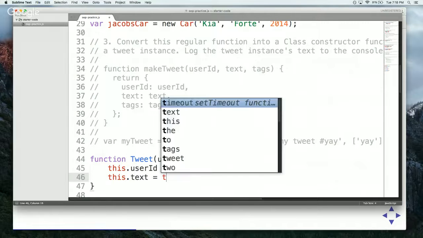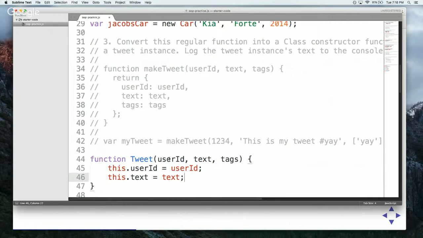This.text is equal to text. And this.tags is equal to tags. All right.